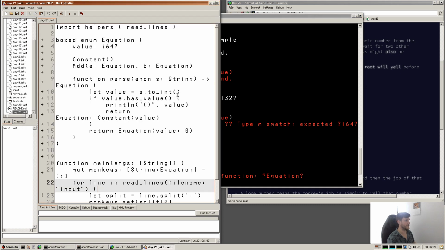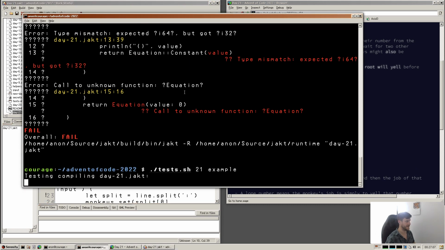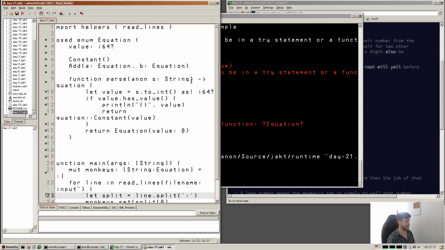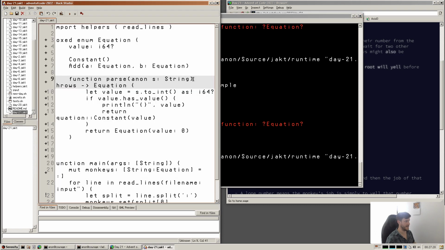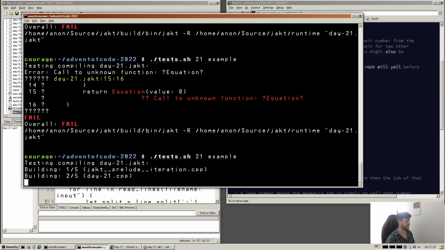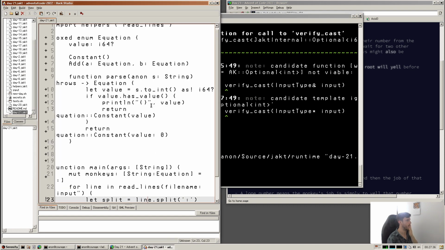Right, so to int as i64 question mark. Seems kind of wrong, but that's right. Right, paths does need a throw, that's fine. Throws. So we can't do that, but we probably can do constant. And so now I'm hoping it will print out, well, it won't print out anything because we can't do that.